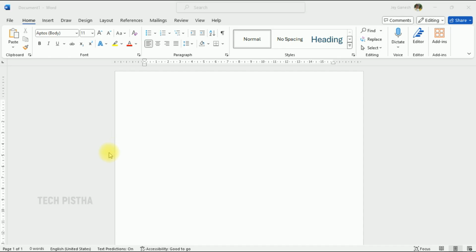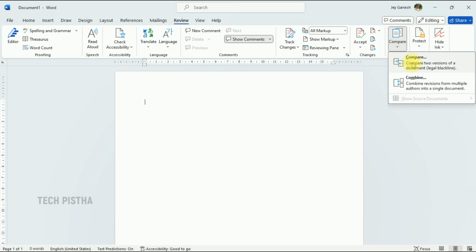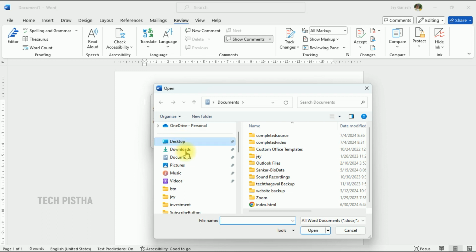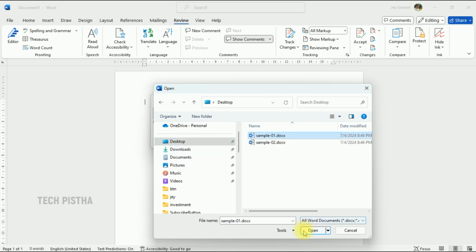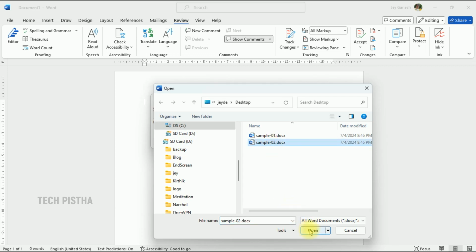So first you have to open Microsoft Word, then go to the Review tab, then click on Compare, then click on Compare two versions of documents. This will open the Compare Documents window. Here you have to choose the original document, so I am choosing the original document and the revised document. This is my revised document.